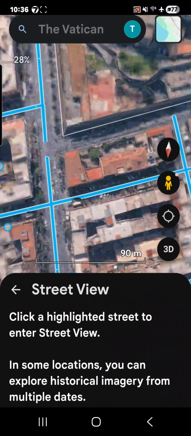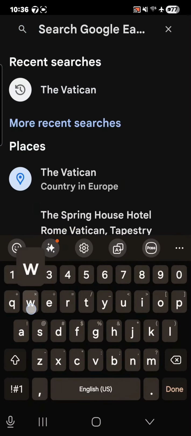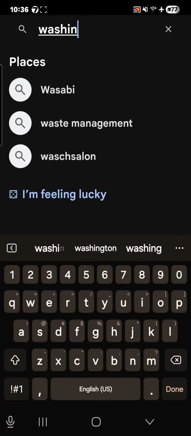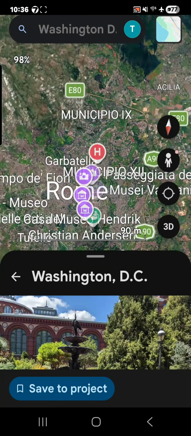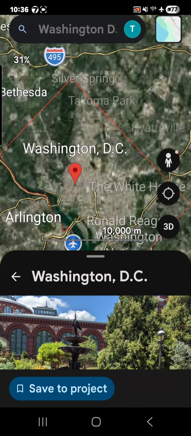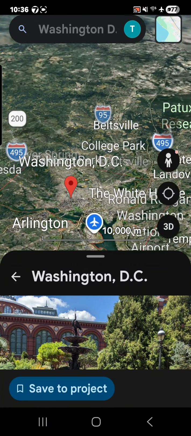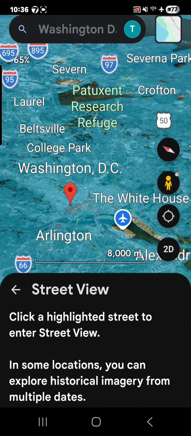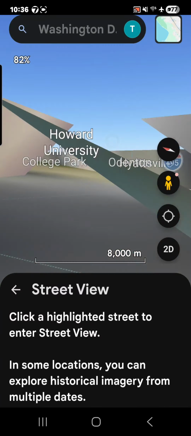So that's Google Earth. And let's bring us back to, we'll end up in Washington, D.C. Washington, D.C., capital of the United States of America. So we're flying from Rome, Italy, all the way back to Washington, D.C. I can just, on that pin, that's called a pin, I can just click on that. Oh, hang on. Let me get my 3D, my little guy. Then I'm going to click on the pin.